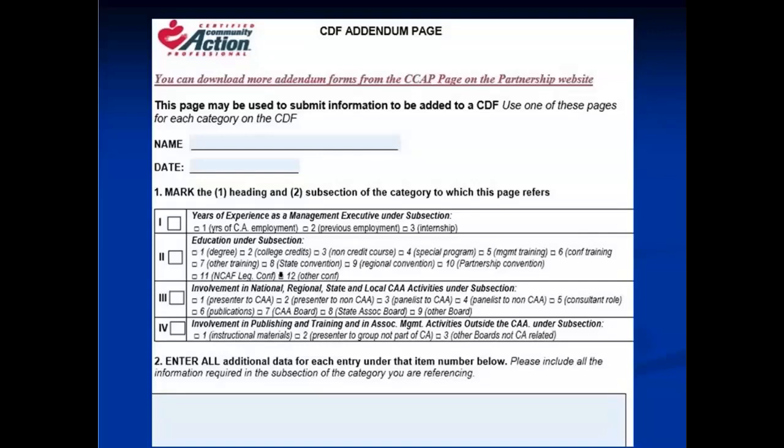So if you need to add any of those to your candidate data form, again, just scan it, add it to the candidate data form in the PDF that you submit by the closing date. This same addendum page can be used, let's say you don't gain enough points in 2019 to qualify along with your executive skills portfolio to take the exam, and you maybe have to accumulate 50 more in 2020. You don't do a whole new CDF.